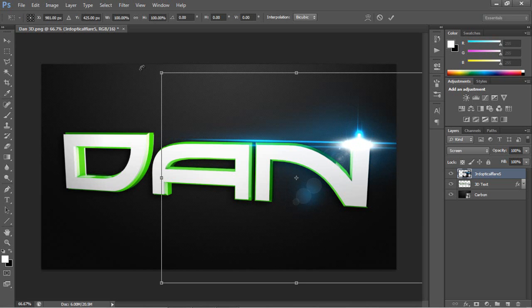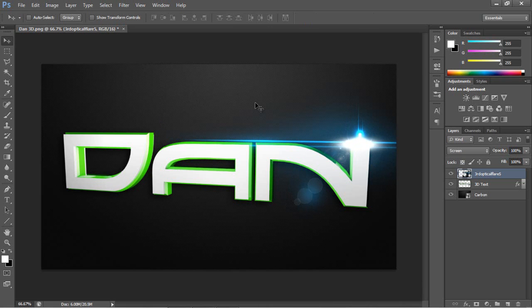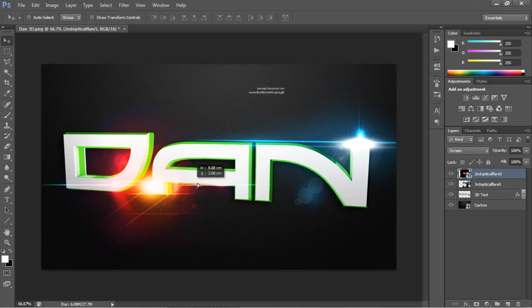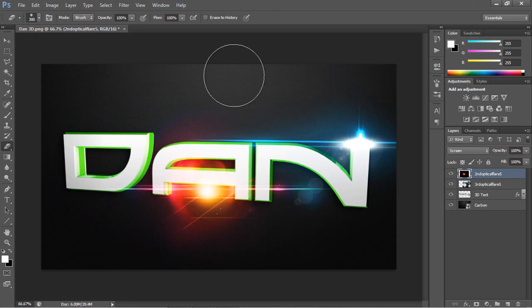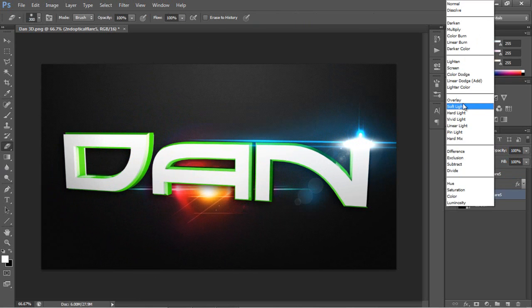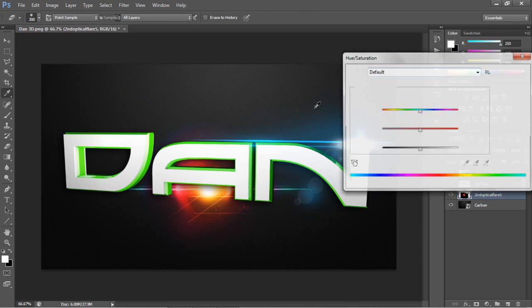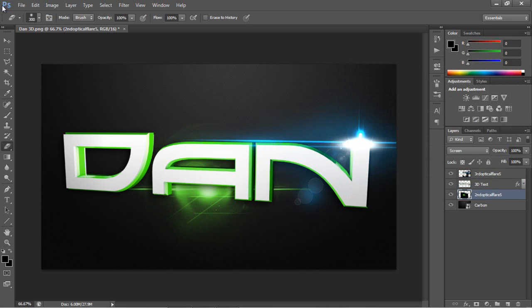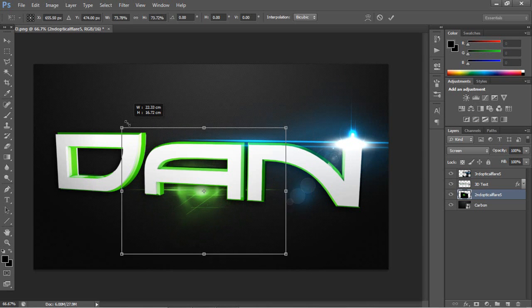Okay, so I'm just going to stick this on like so. And I might stick in one more right down here. So place again, and then I'm going to have a nice bulky one this time. Set it to screen again. Okay, that is quite bulky. With this one, I'm going to press Ctrl U, colorize, and then adjust the color to the color in my text, and then bring up the saturation and lower the brightness a little. And then I'm going to reduce the size of this again because it's really, really big.